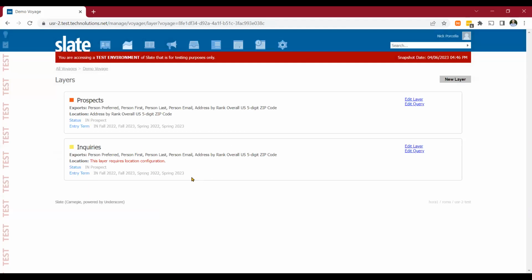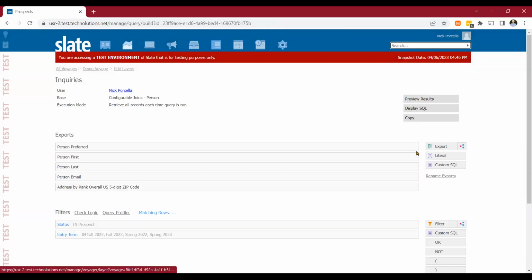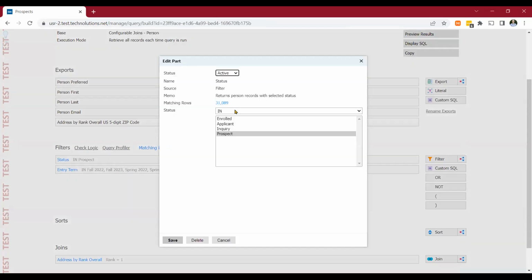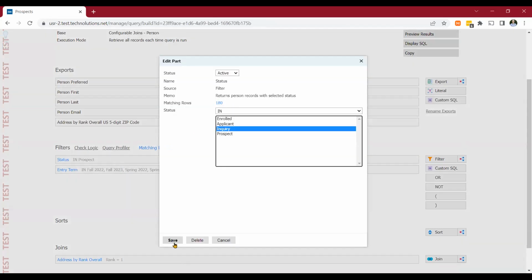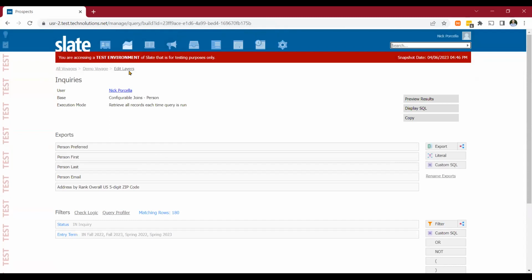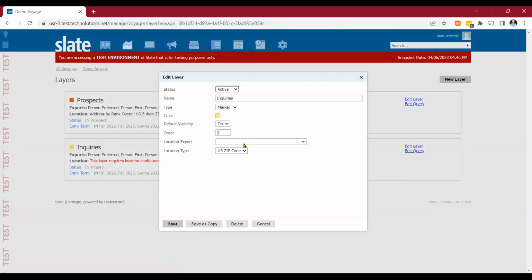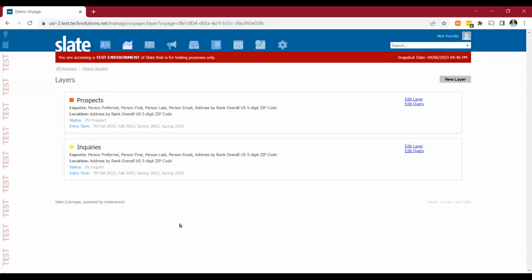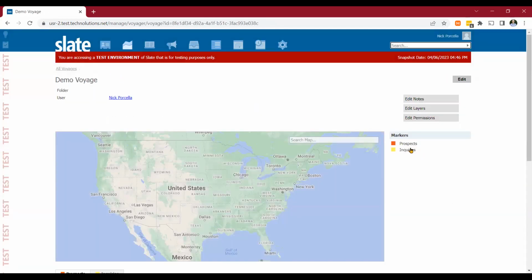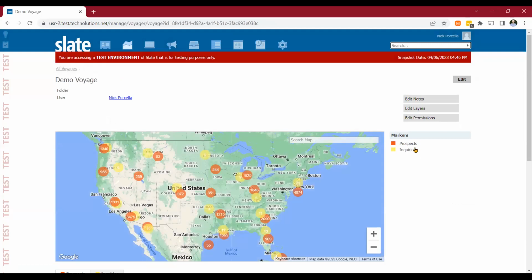And we get mostly there. We do have to edit our query because we said these are inquiries. So let's do that. Change them to inquiry. Everything else, though, stays the same there. And we do have to edit that layer one more time because we have to tell it absolutely for sure we're looking for zip code. And when we hit save and now go back out, look at that, we've got our second marker.